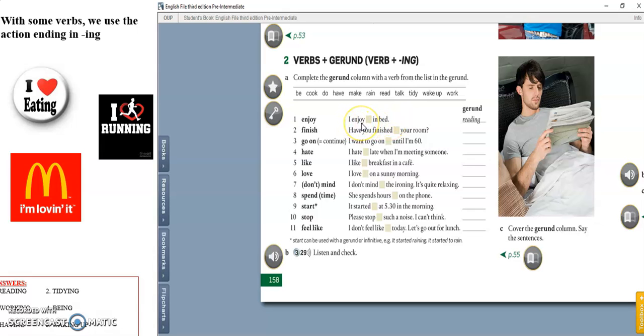I enjoy. You put the verb. I enjoy. And you look for something here. I enjoy read. But here we have to apply the gerund. I enjoy reading a book, or I enjoy reading in bed. This is number one, okay?